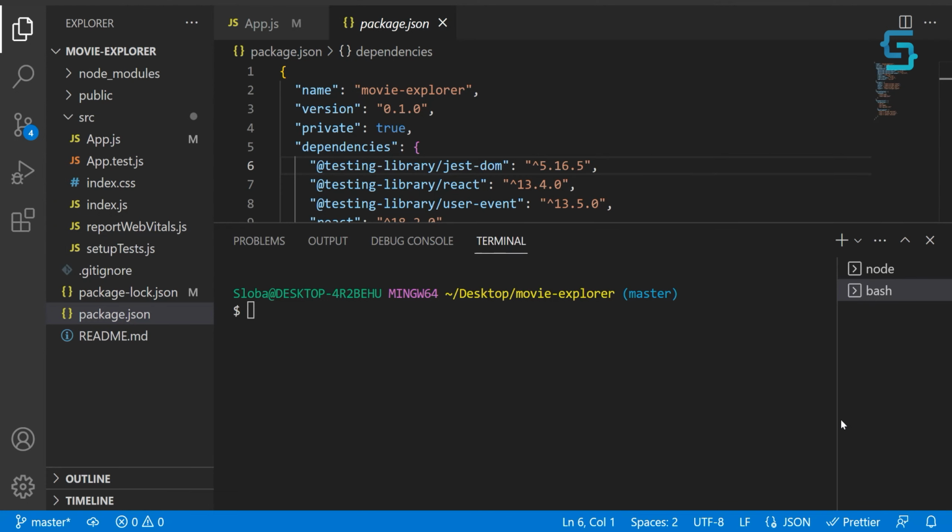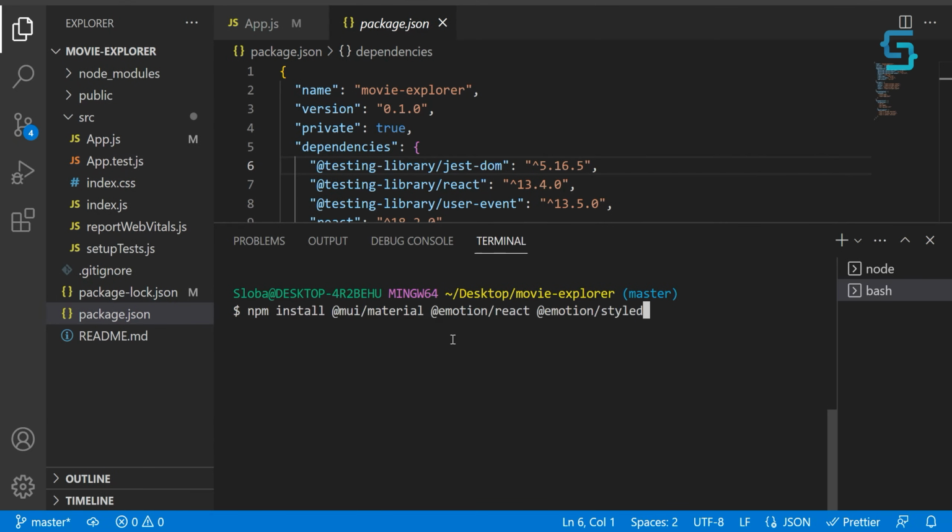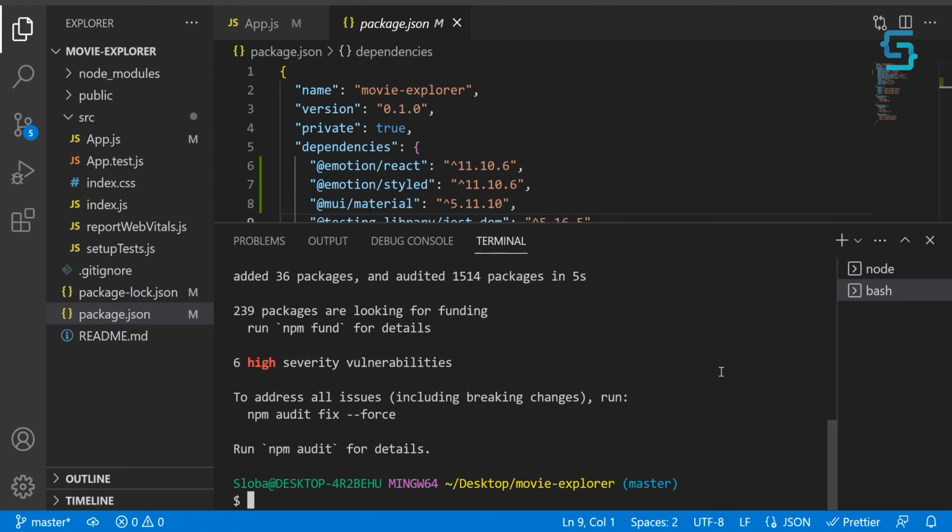For faster development and for styling our application, we're going to use Material UI library. So let's head over to their website. So this is MUI website, and here we have a shortcut. Basically, we can just copy paste this installation command. So npm install @mui/material @emotion/react @emotion/styled and hit enter. And now when Material UI has been installed, let's clear the console.